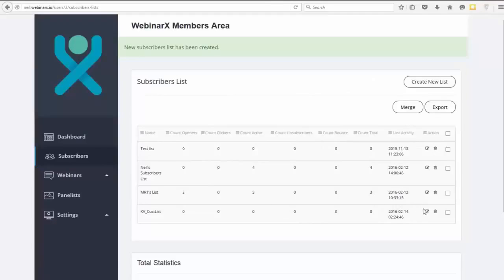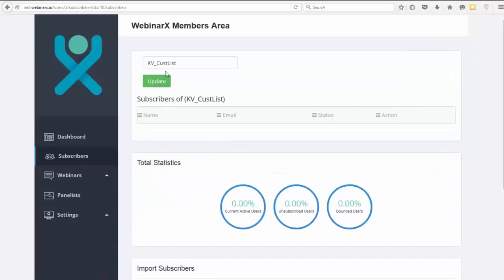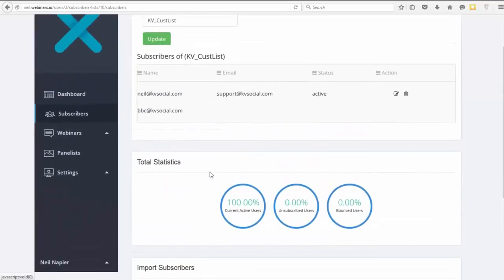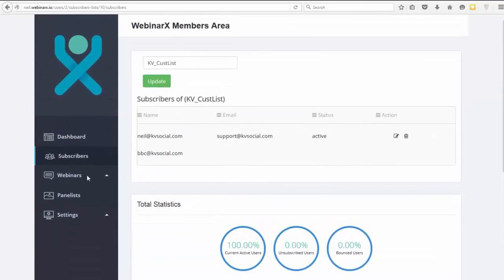Alright, and within this list now, it's easy for me to start either manually adding people, or I can import them as well from an Excel sheet, from a CSV file, or I can actually configure it with the webinar, so when people sign up to a webinar, they're automatically imported into this list as well.